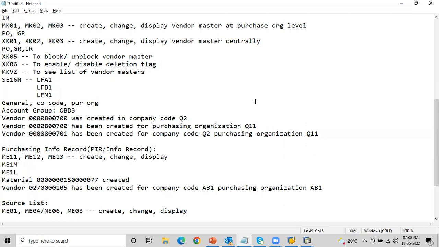So this is all about info record. Okay. Any questions, anyone? Okay, so if you don't have any questions, we can close this one. Okay, then we'll see the next one, source list.